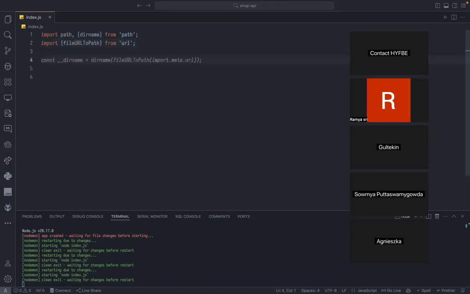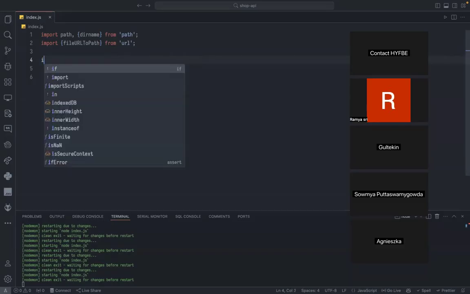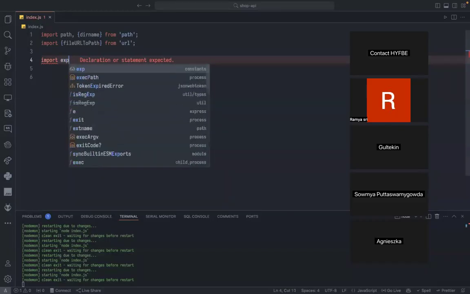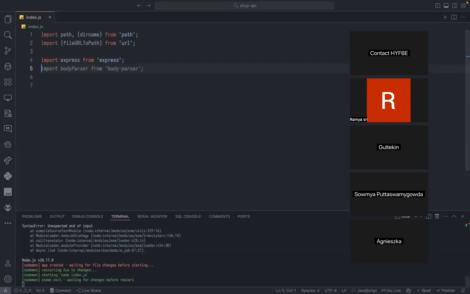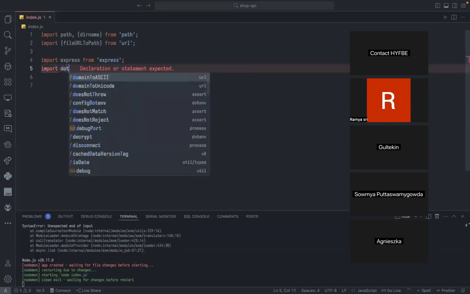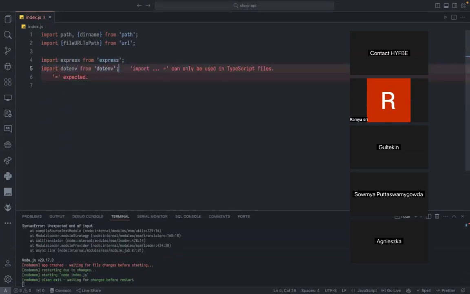Okay, second, what other library do I need? Those are built-in modules. I need other libraries installed. So I need Express. I need dotenv. Do I need something else? Cookie parser. So indeed. I will just say import express from express. I will need to import dotenv, so let me import dotenv from dotenv, and I need to import cookie parser. Import cookieParser from cookie-parser.